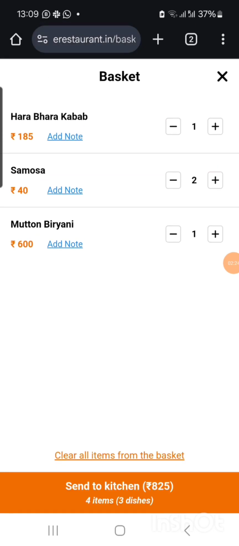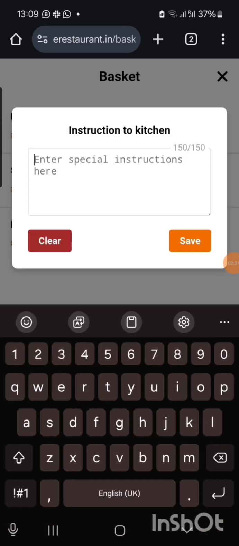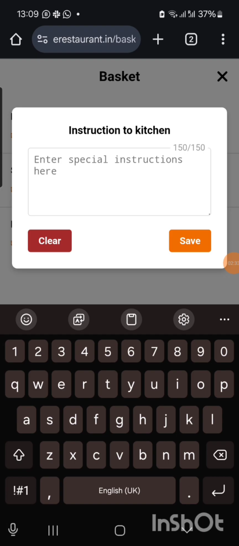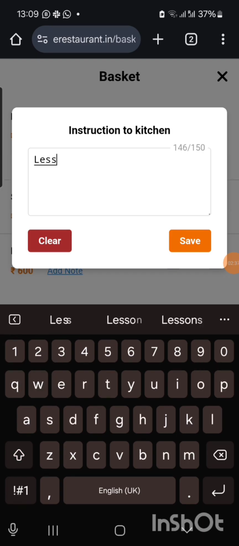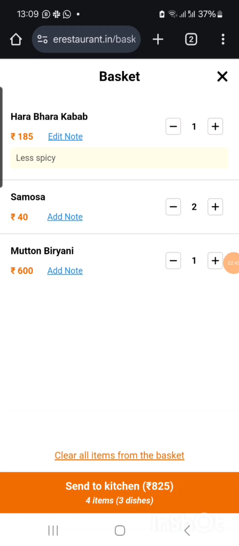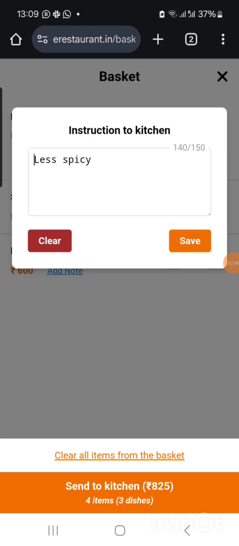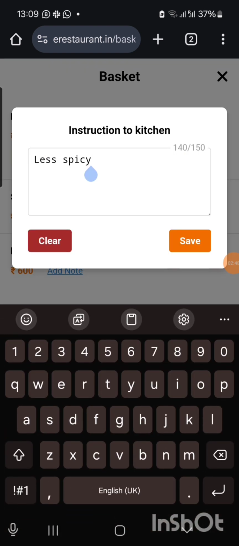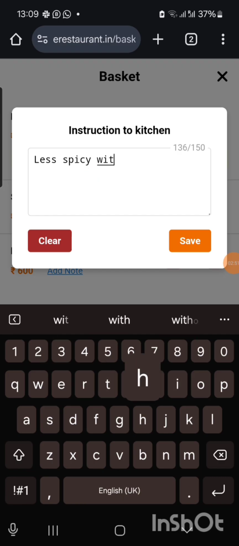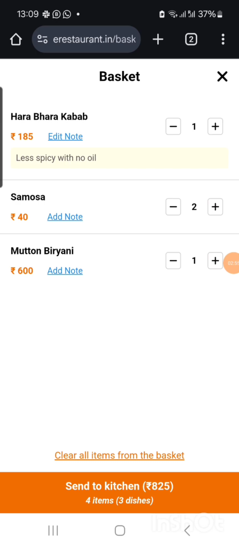We also give one more feature for the customer. If he wants to add a note to send to the kitchen, he can just click on add note. If he wants to make it less spicy or without oil, he can just inform like this. Then if he saves, the note will be added to the item. And if he wants to edit the note, that is also possible. Less spicy with no oil, for example, and then he can add the note.